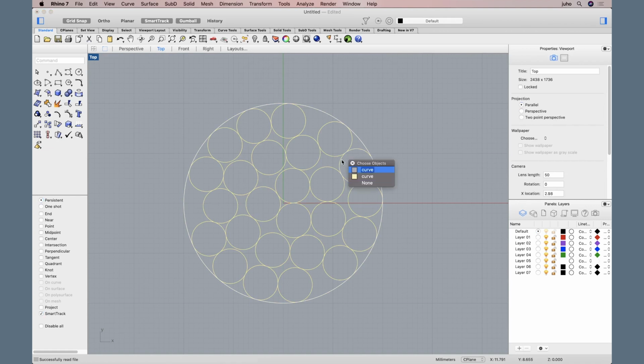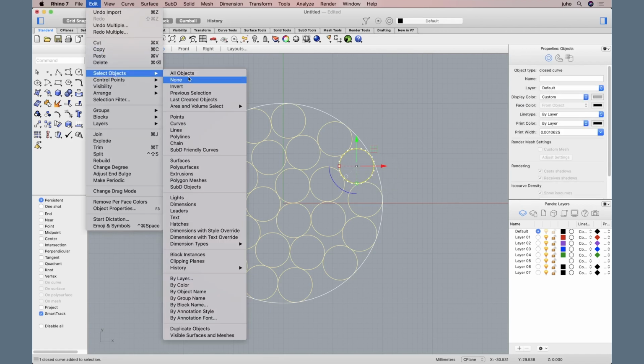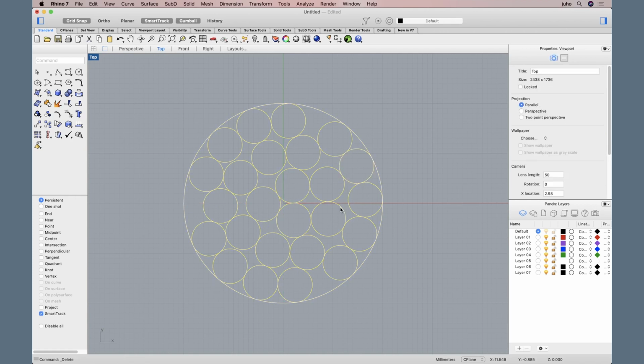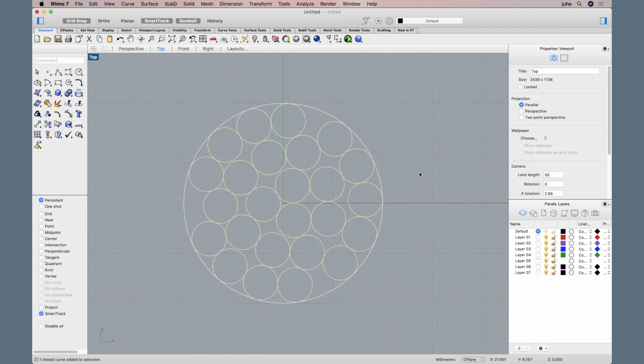We notice that there are two curves on top of each other. Every circle is now duplicate. So we'll choose one of these and go into select objects and by color. This way we have selected all of the circles with that same color. And we'll just hit delete. And okay, now we should have, okay, yes, we have now removed the duplicates. Good. So that was the first step.